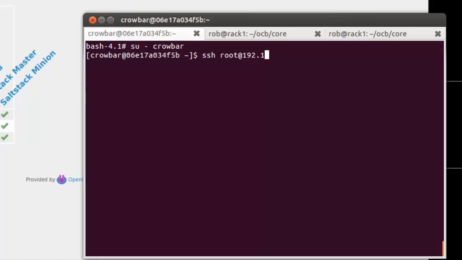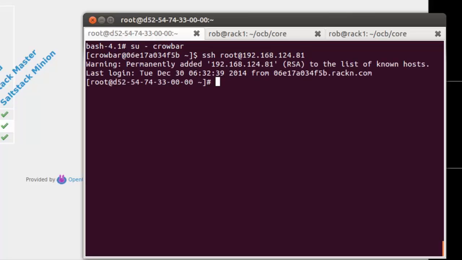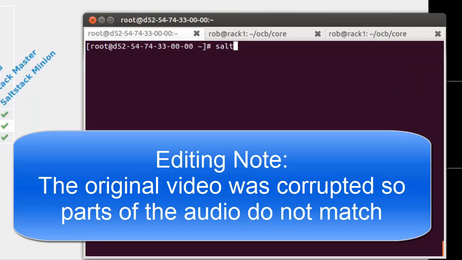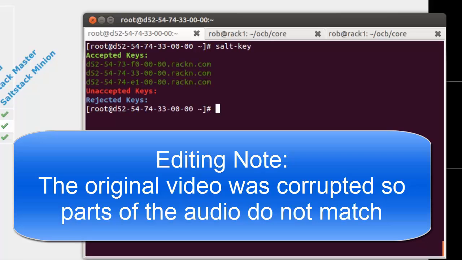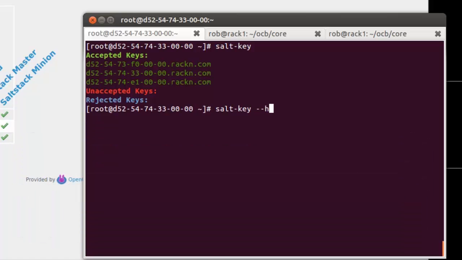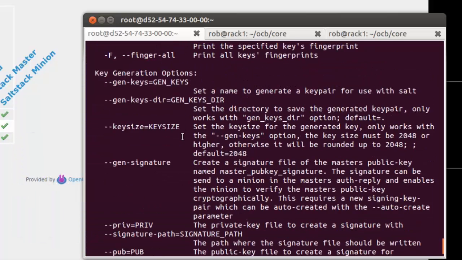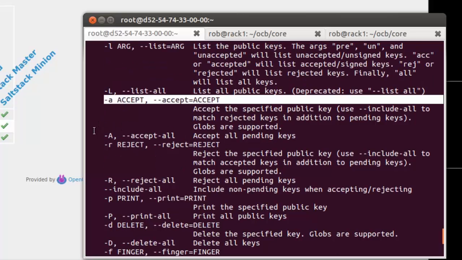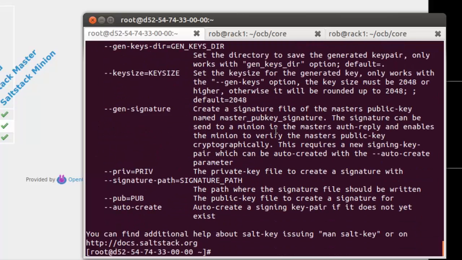I'm the Crowbar user, SSH root. There you go. Salt key. All right. Okay, it seems we might have a timing issue. In this case, you can see the accepted keys that have been added, and then the one that wasn't. Okay. So at this point we need to rerun the master. We need to rerun the master? Yeah.